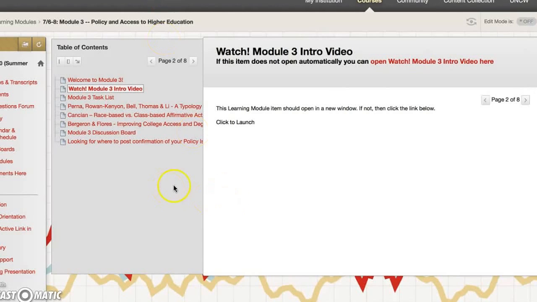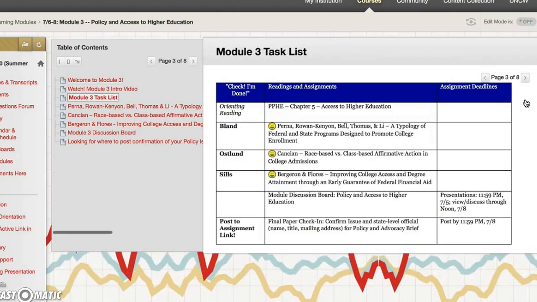So you don't have to watch that every single time you go into the module now, which is helpful. The task list is pretty important. It lists everything that you should read or do for the module, including some notes of direction or encouragement from me. Please notice the orienting readings. There's an orienting reading or two for every single module of the course, and everyone's expected to read these. They are the essential text for the module.